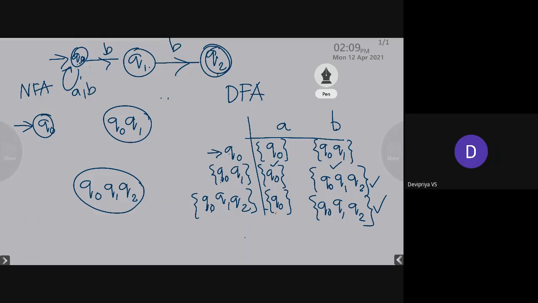Check which states contain Q2 as one of its members. If I am considering Q0, Q1, Q2, here Q2 is a member, so this will make it a final state. And if I am considering the above one, Q0, Q1, which doesn't have Q2 as one of its members, so this is not a final state. So we have only one final state, which is Q0, Q1, Q2. So that is made the final state.